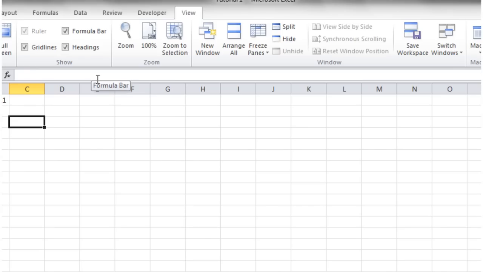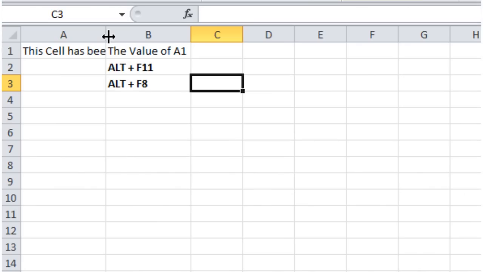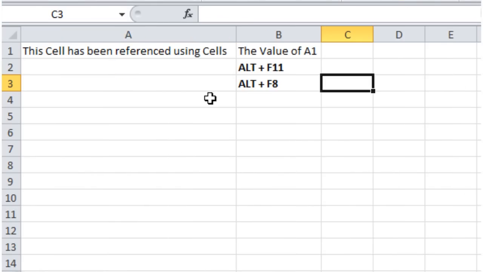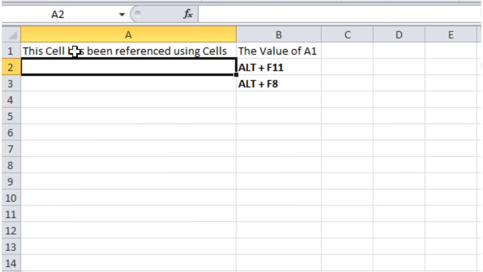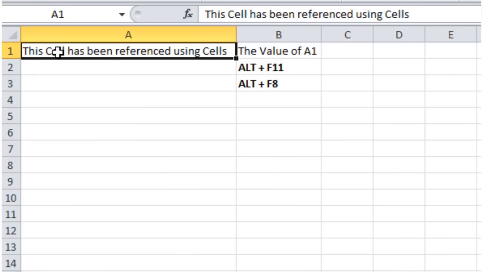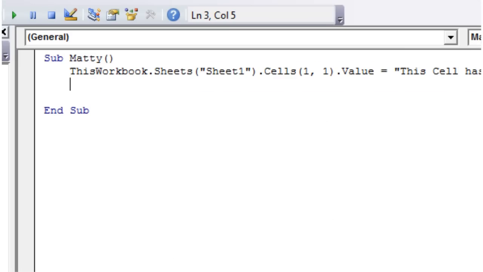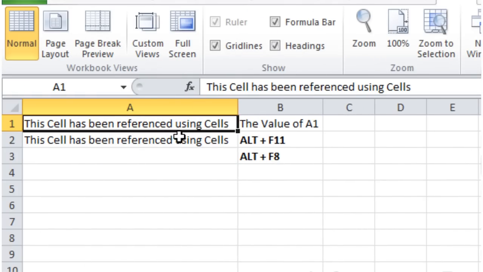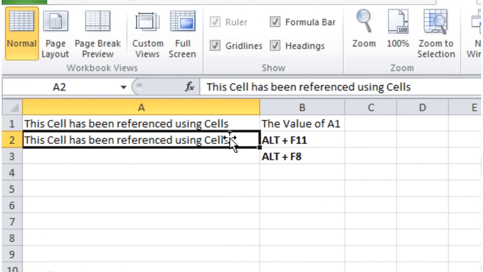So if we go back in here, and we open up this cell so we can see it, you'll notice that this has changed that cell already. If we change this, let's put this as row 2, column 1. If we press play, then that's changed row number 2 and column number 1.